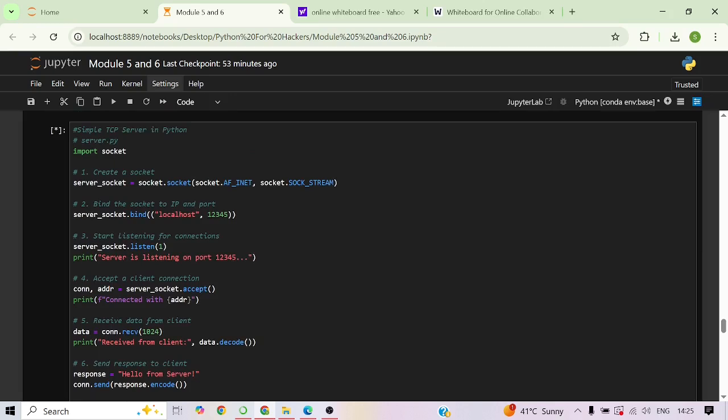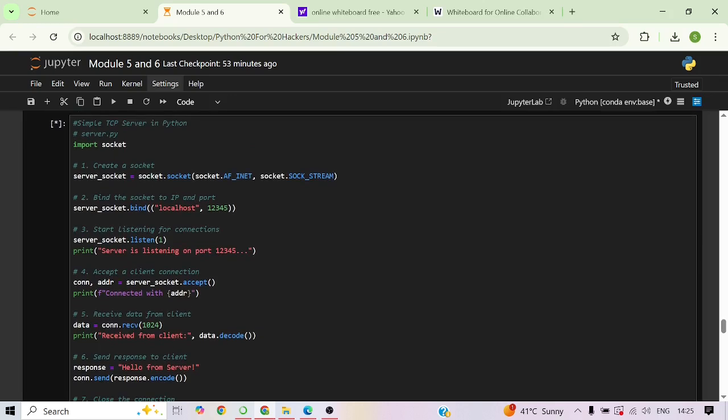Firstly, you have to import the socket module, and then create a socket. For creating a socket, you can write socket.socket, and create a socket inside it. There are two types of socket, as I told you. This is the example of a socket: stream is the socket type like TCP. Firstly you create a socket, then you bind the socket to an IP and port, then you start listening for connections, and then you accept a client connection.